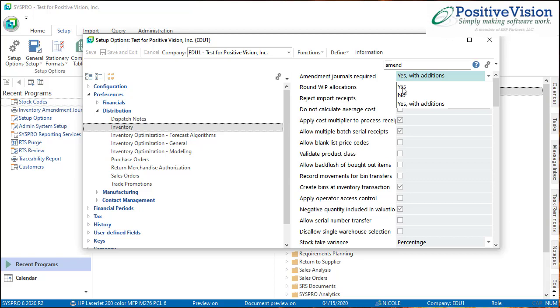If we select yes, it will give us information about changes and deletions that are made to the items. However, when a new item is added, it will not record any information. In order to get that, I must choose yes with additions, which will give me anything that is added, changed, or deleted. Once you've set this to the correct setting, you're going to go ahead and hit Save and Exit.